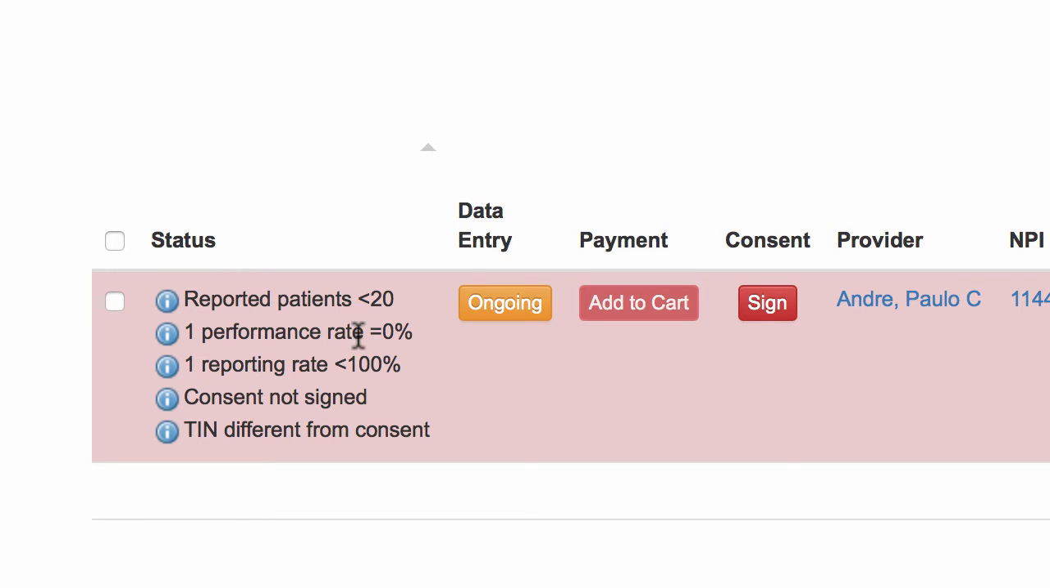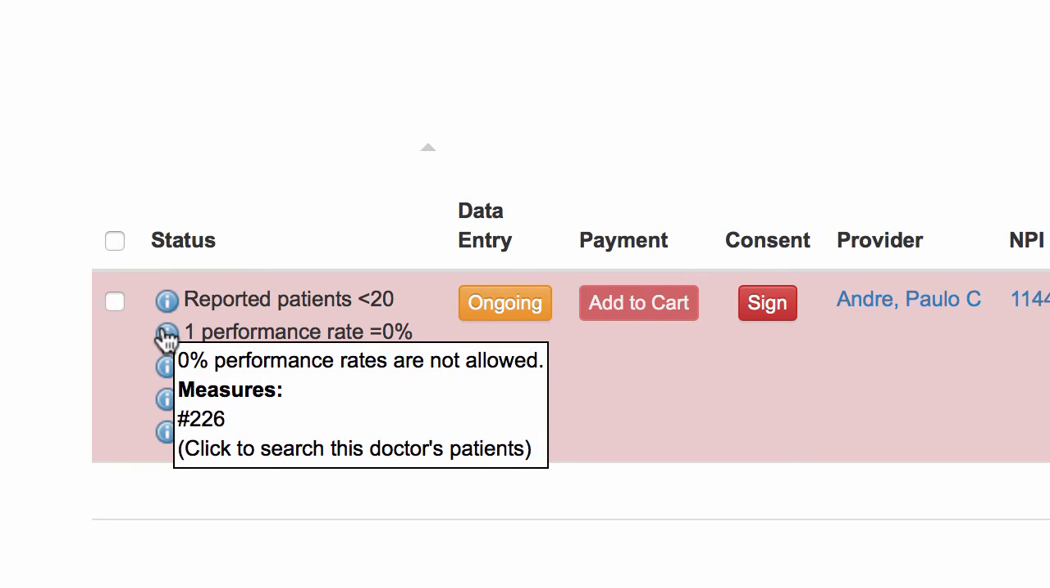First, the performance rate of 0% is not acceptable in order to pass PQRS. If you were to hover your mouse over the blue dot, you can see that the measure of concern is measure number 226, or the tobacco screening, cessation, and intervention that we noted earlier. A performance rate of 0% is not acceptable to pass.